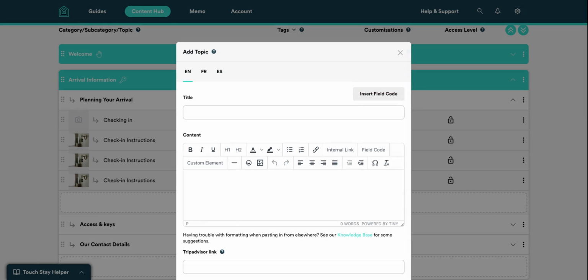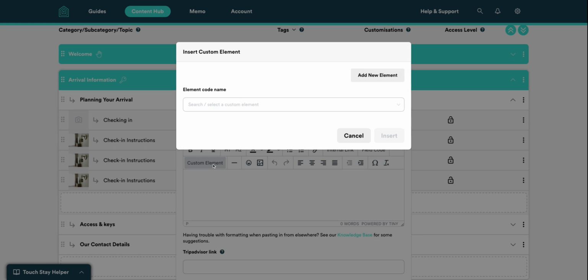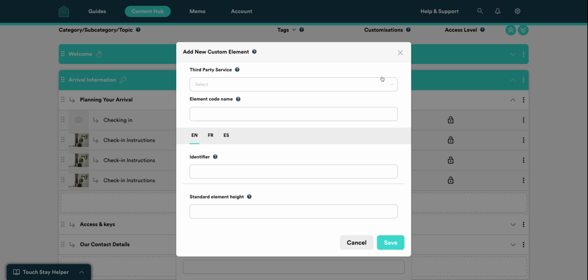Great. Now with any custom element you want to add, you can put in as much text information as you wish, but because I know this Google form already has all of the information that my guests need to know to complete the form, I'm just going to go straight to the menu and click Custom Element. This opens up the Insert Custom Element box, and because I'm creating a new custom element for this Google form, I'm going to click Add New Element.